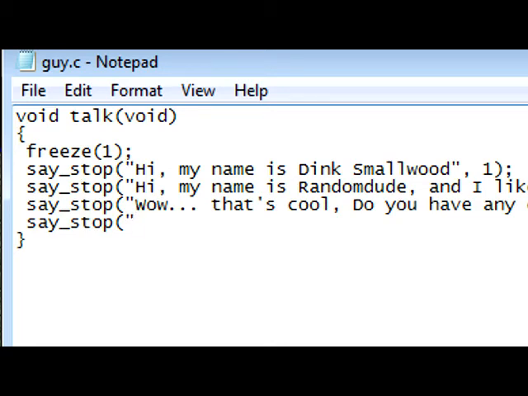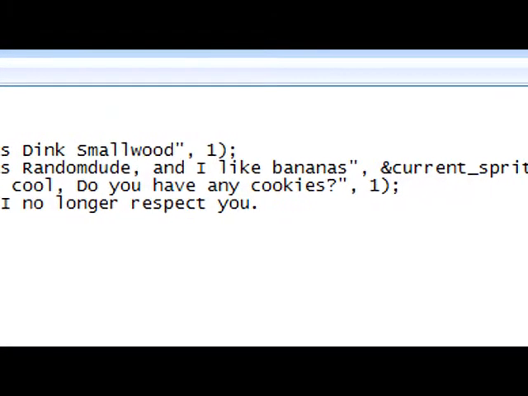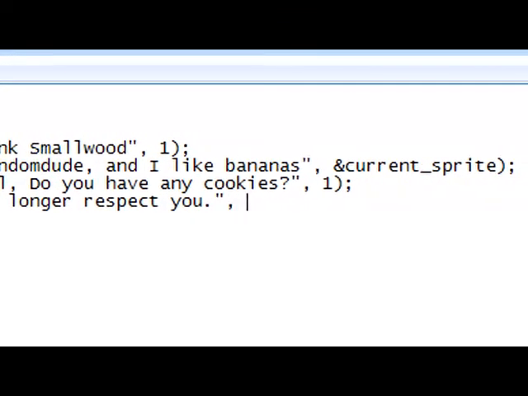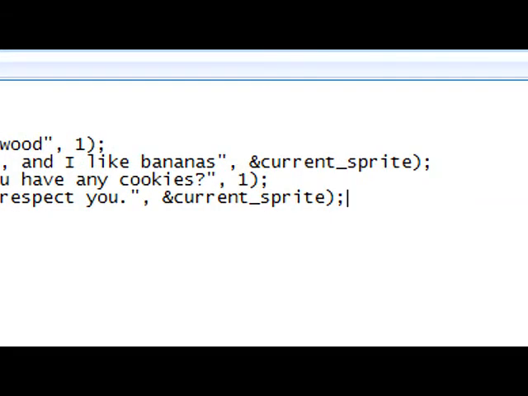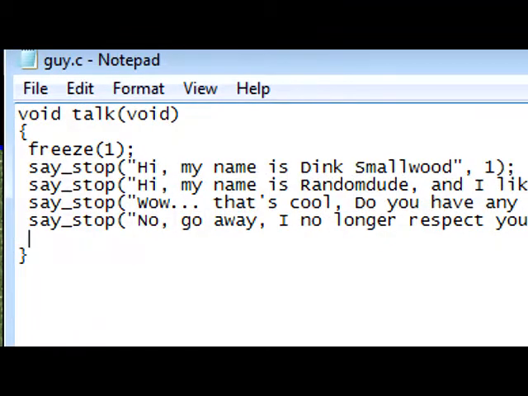Okay, and then after Dink says, "Wow, that's cool. Do you have any cookies?" we'll make the guy respond and say, "No, go away. I no longer respect you." And it's the current sprite, the sprite that the script is attached to. And then what we'll do is unfreeze Dink.